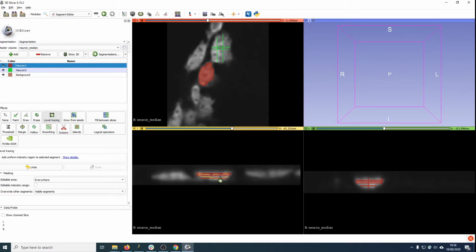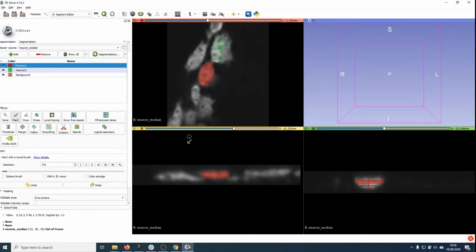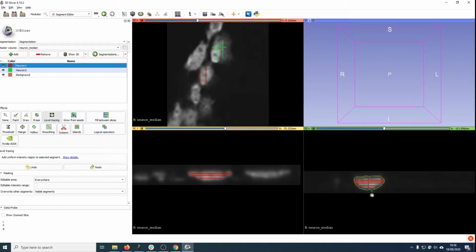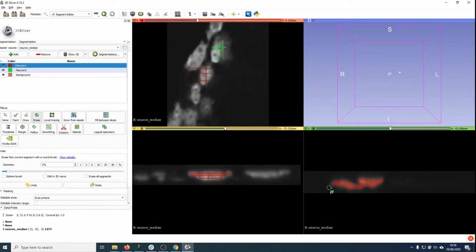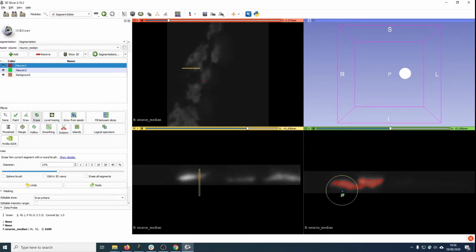Other cell as well. Yeah, alright, that's good. Press 1, get the paint tool, hover over this, level tracing, scroll through. That, and then I'll just use the eraser tool. I can press Shift and increase the eraser size and just erase all this. Yeah, I think that should be good.